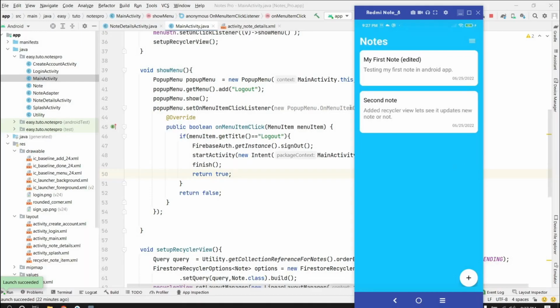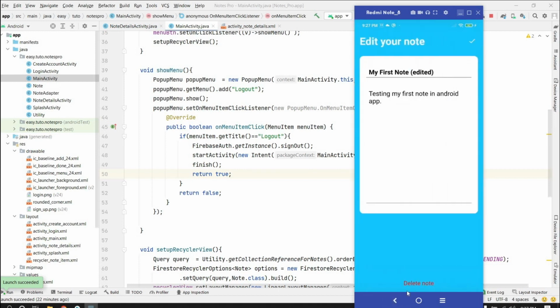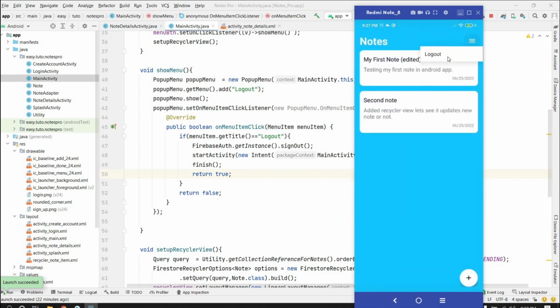We have developed the notes application. We are listing the notes. We can add the notes from here. We can edit the notes from here. We can delete the note. We can log out from here. We have the login screen and we have the create account screen also.